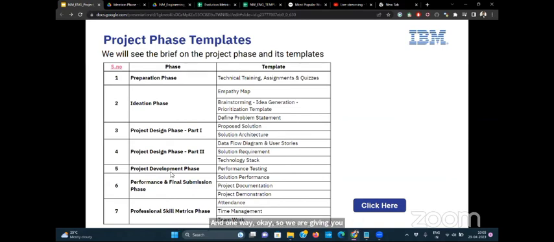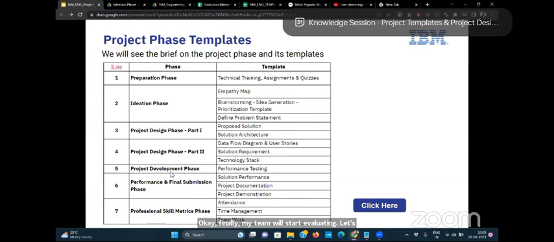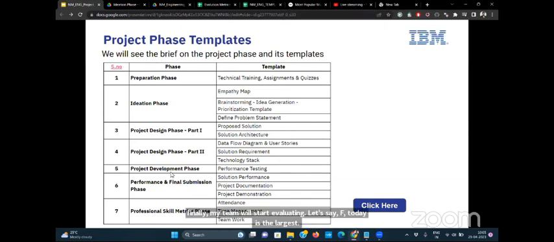So please submit the files on time, because the evaluation of these phases will also be going on in parallel. My team will start evaluating parallelly. Let's say today is the last date for the ideation phase, I'm just giving you an example. Then from Monday or Tuesday, my team gets started evaluating your ideation phase. So I request you all to please submit the templates on time. Okay. So let's move ahead.